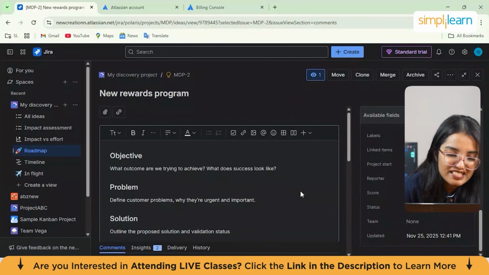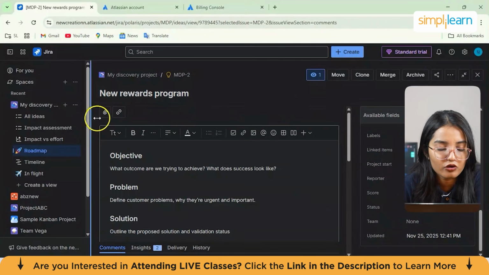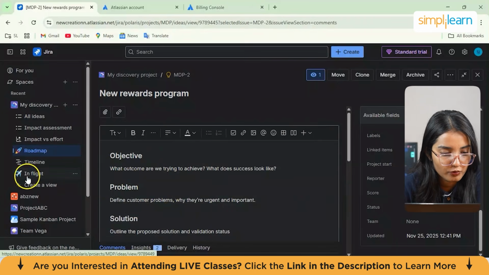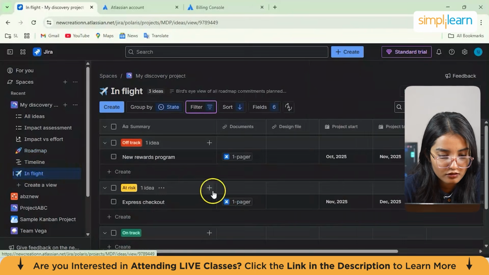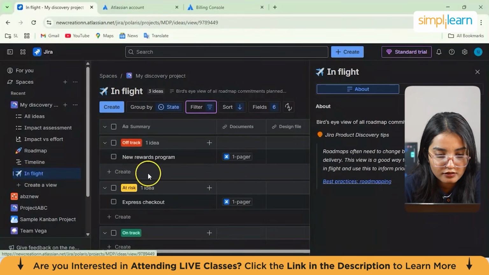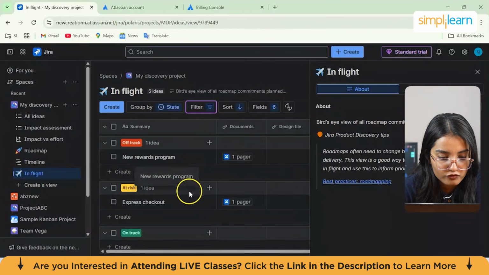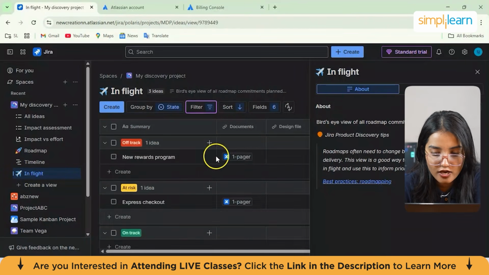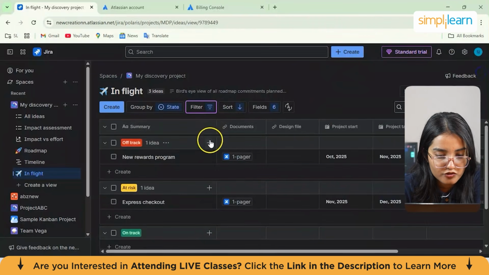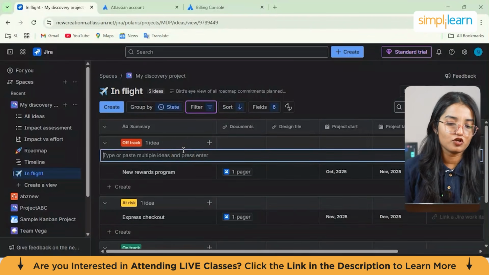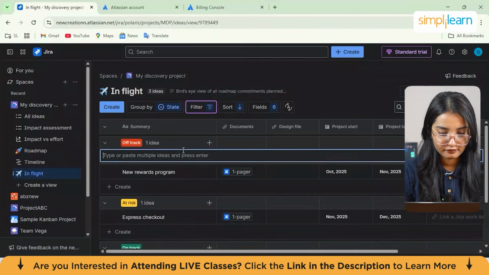So basically you can use templates and create your own roadmap discovery features from here. I've just shown you how to do it. You also have this flight sample ready, and in flight mode you've got the options of off track, risk, again on track. So this is how it actually works. You can add your work items from here. You can paste your multiple ideas.